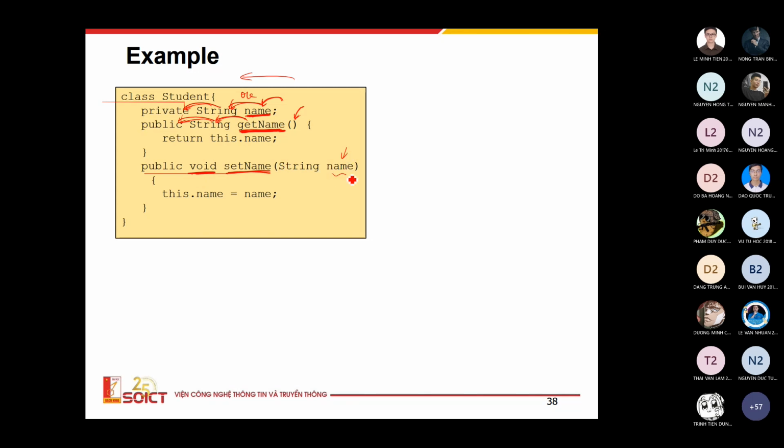No, it's not too important to say. You just say with one input parameter of type string is okay. And it doesn't require a return variable, and it doesn't return anything. And its modifier is public.